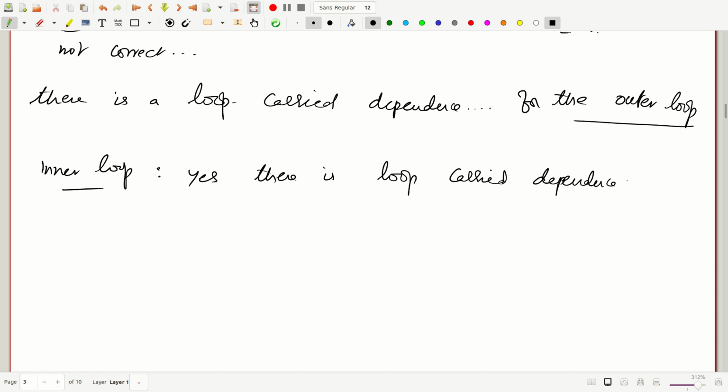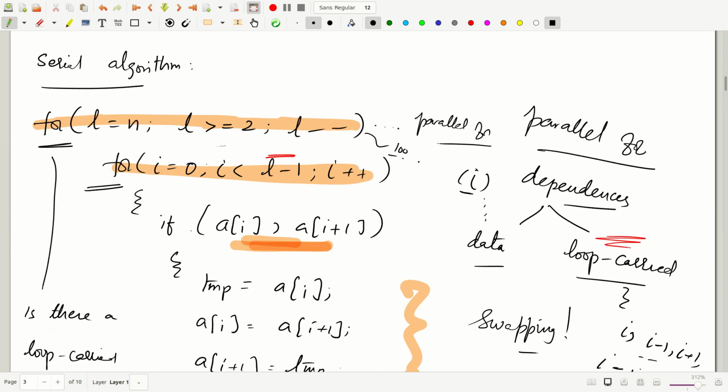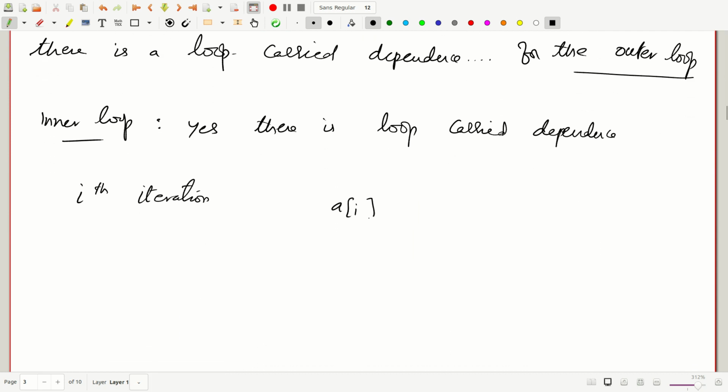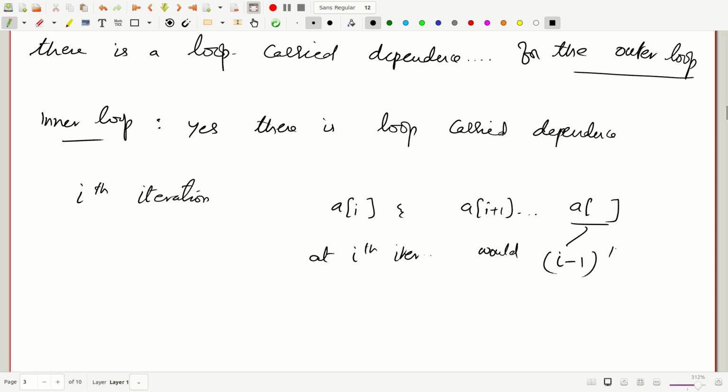Now how do we see if there is a loop carry dependence for the inner loop or not? For example, let us say you are looking at a particular ith iteration, because you have for i equal to 0, i less than L minus 1, i plus plus. If I'm looking at the ith iteration, then we are comparing A[i] and A[i+1]. But whatever we are comparing, the elements of A at the ith iteration would depend on whatever is done at the i minus 1th iteration, isn't it? Because we are swapping.